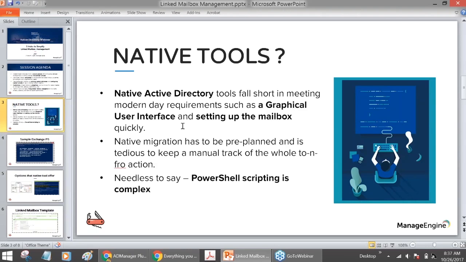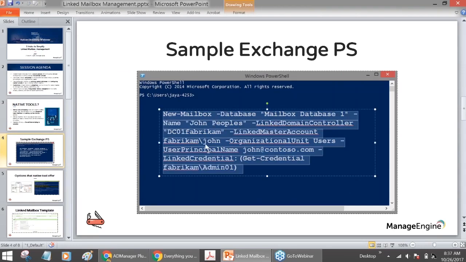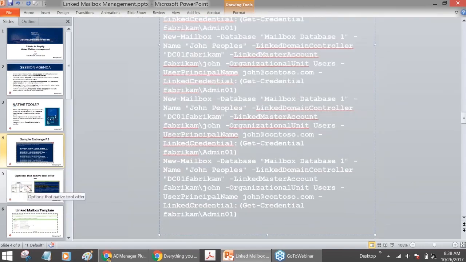Going further, PowerShell scripting, like I already told you, is super complex. I'm going to show you a sample PowerShell script so that you understand why I keep repeating that it's complex. What do we have right here? We've got a sample PowerShell script for Exchange. In this case, this is said to be a simple PowerShell script, but what's in it? It's just the basic attribute being created, just the master account being linked. What about the other attributes that are supposed to be a part of the mailbox? If someone were to have a full-fledged linked mailbox created, the script is going to go on and on.